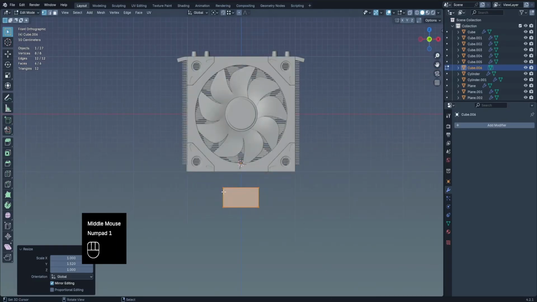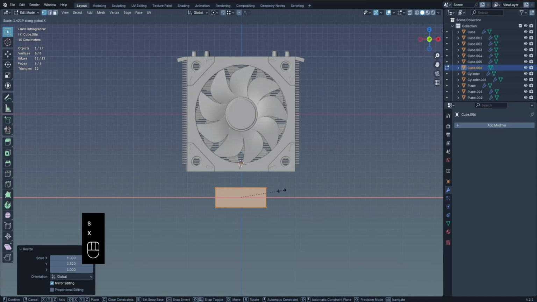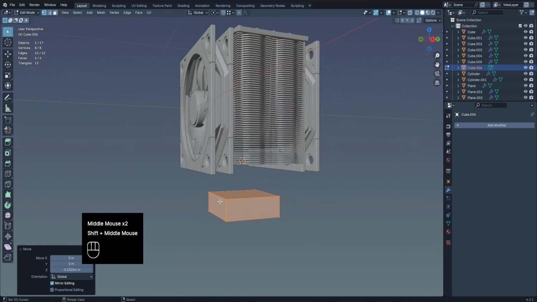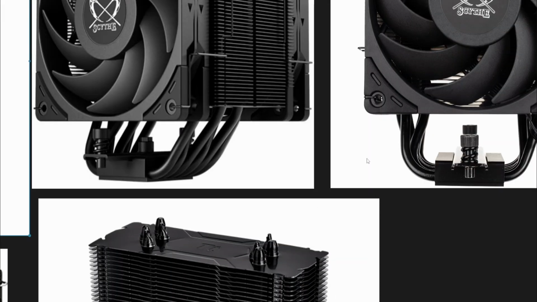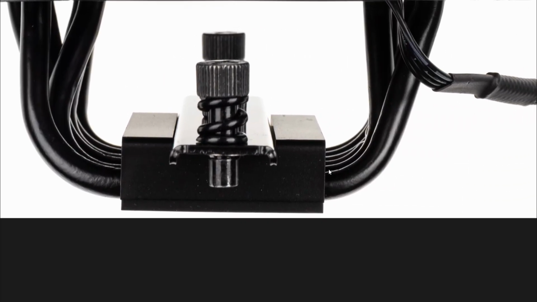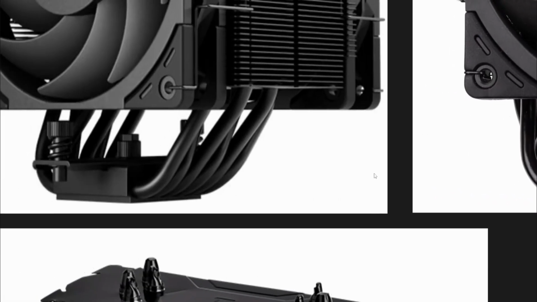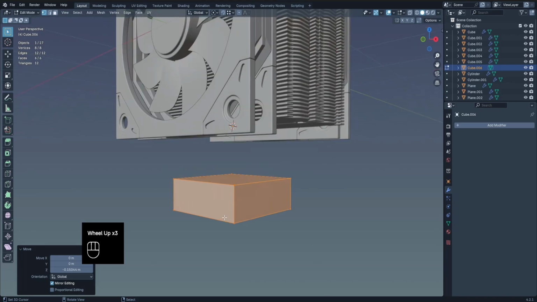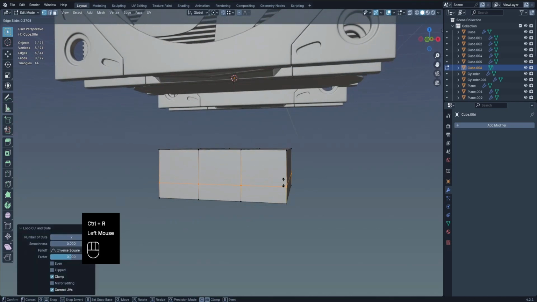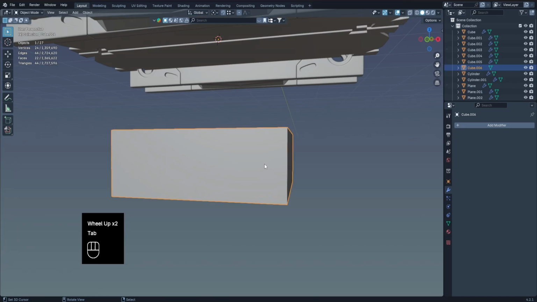Okay, so we can S X and scale it on the X axis. And let's bring it down on the Z axis one more time. Okay, so let me check. I think we're going to work on these parts right now, so you can see these side parts. And we will also make this bottom part right now. Okay, so with Ctrl R, you should add 2 loop cuts right now. And then let's add one more loop cut on the sides. And move the loop cut down just like that.